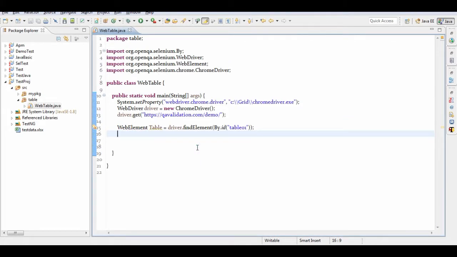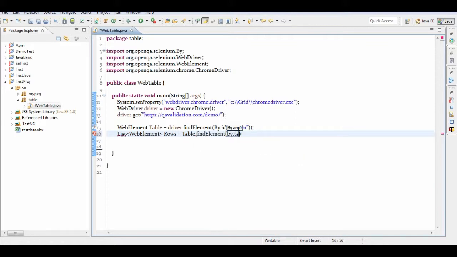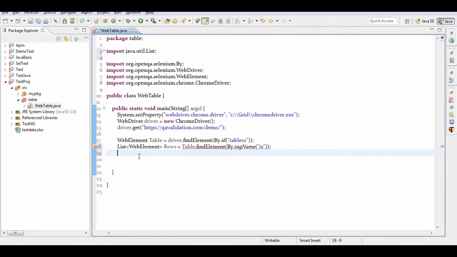Now the next thing I need to do is get all the rows. Rows are not a single web element, right? I have multiple. So I can create a list of WebElement, and then I'm giving a variable for that. And then under table, how are the rows recognized? As the tag tr, right? So findElement by tag name, will that work? Yes, that will work, because all the rows are considered as tr. Let's import this, it will be java.util. Okay, so I got the rows.